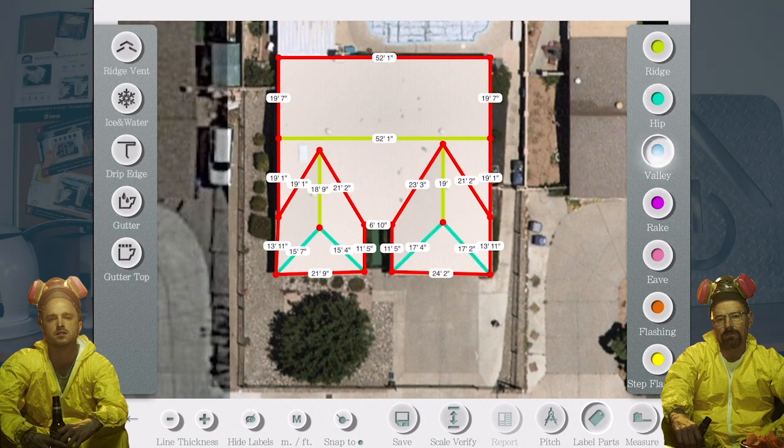Then I'm going to go to valley. On the back of those front pieces, I've got some valley right there. And let me get those. And then we go to rake. We've got some rake on the sides there of that roof, so we'll get those rakes there. And then I think everything else we have left is an eave. So I'm just going to mark those eaves. And we are done in labeling.